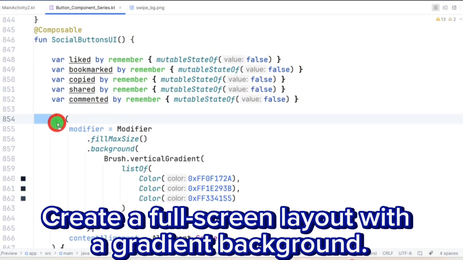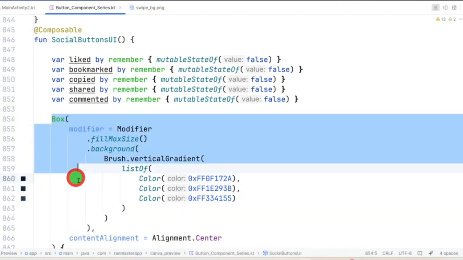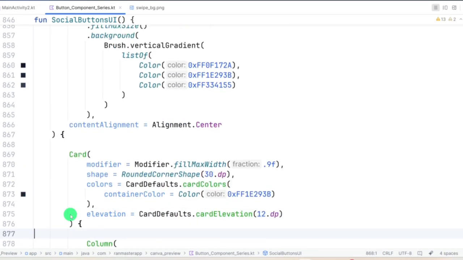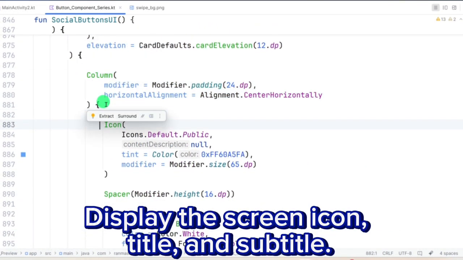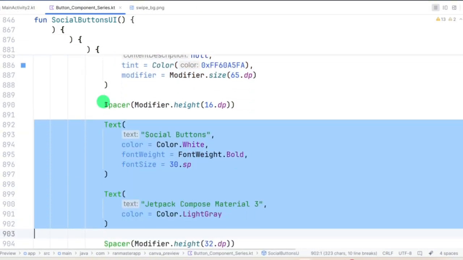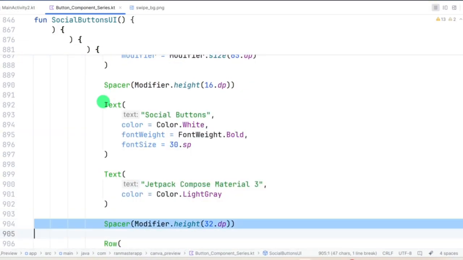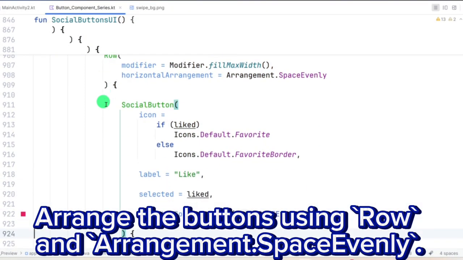Create a full screen layout with a gradient background. Add a Material 3 card as the main content container. Display the screen icon, title, and subtitle. Arrange the buttons using row and arrangement space evenly.